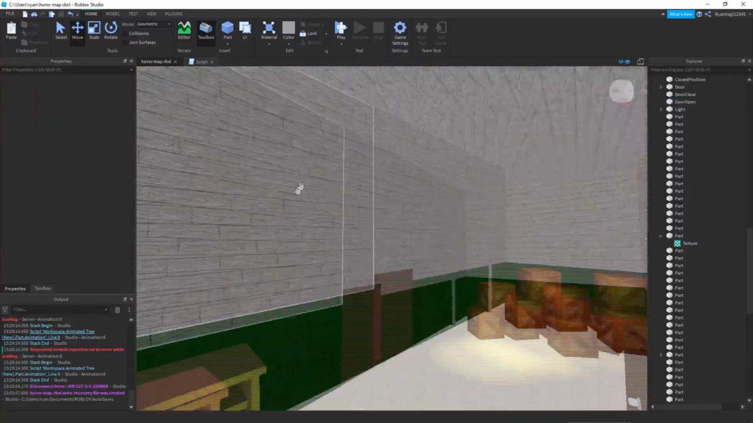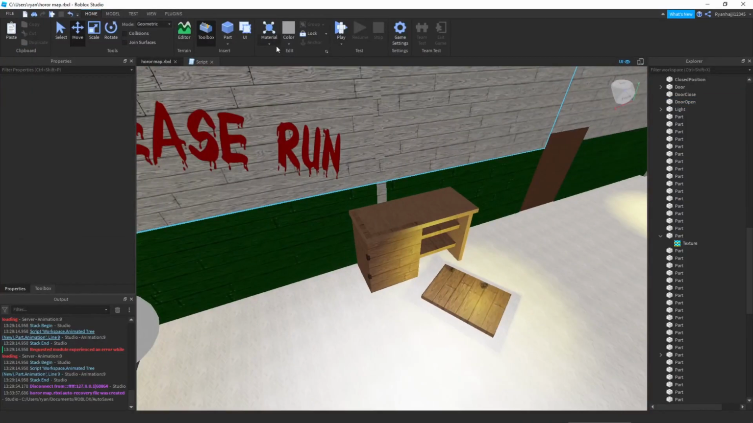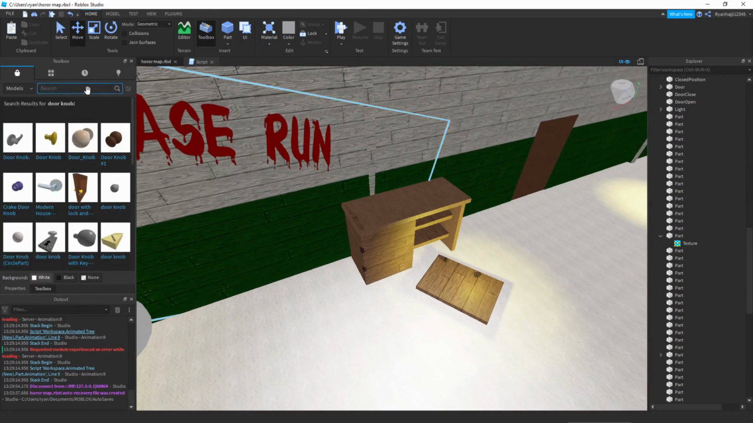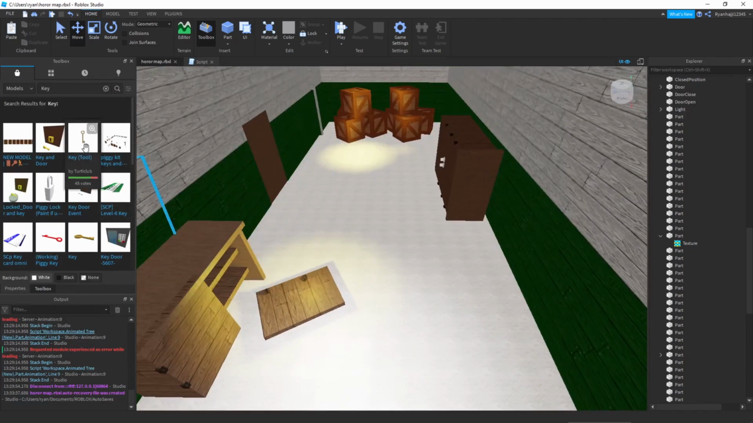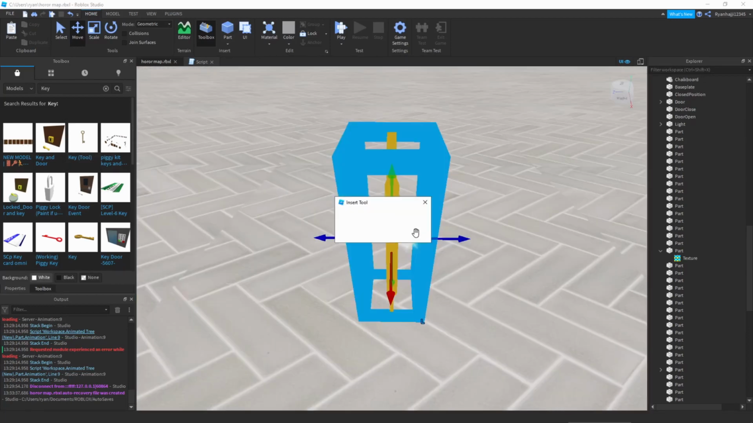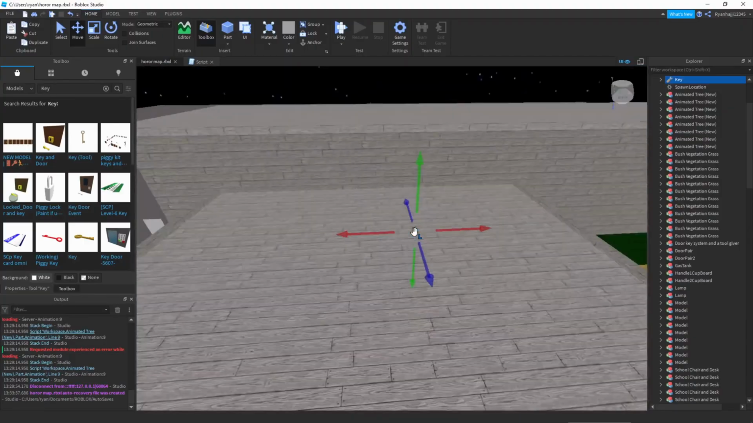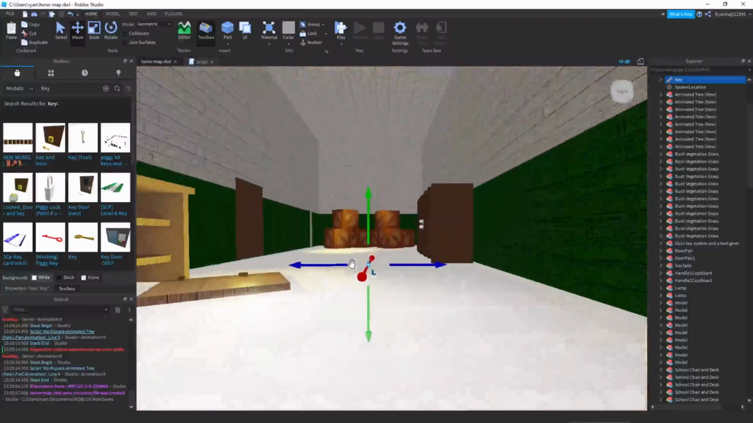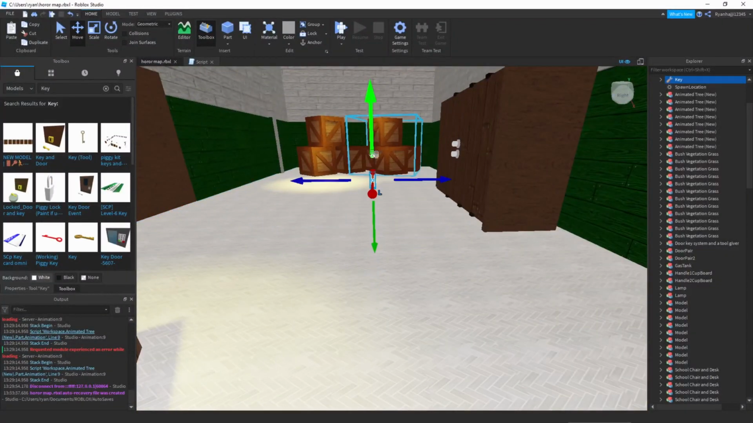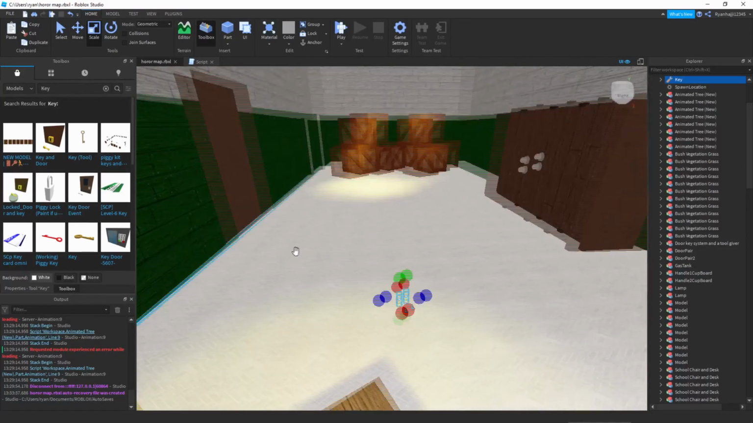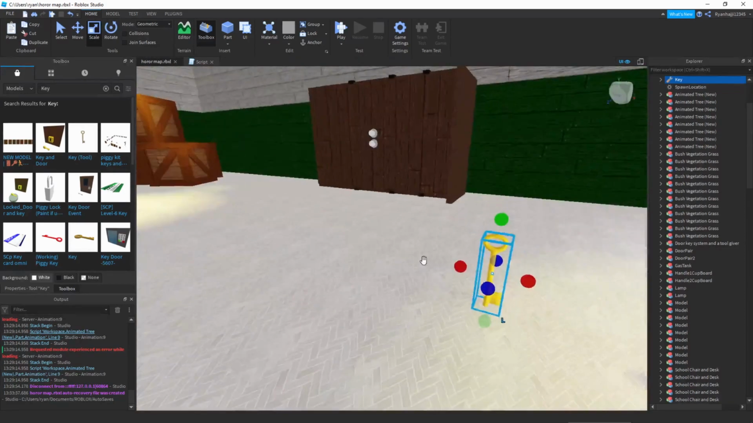So guys, we now want to insert a key, and for the key, we really want it to be able to be picked up. So just go to your toolbox, or make your own key, I don't mind. Search a key. Once you've done that, take a key. It's exactly like the one over here, but it doesn't really matter. So once we've done that, scale it up a little bit, like that.